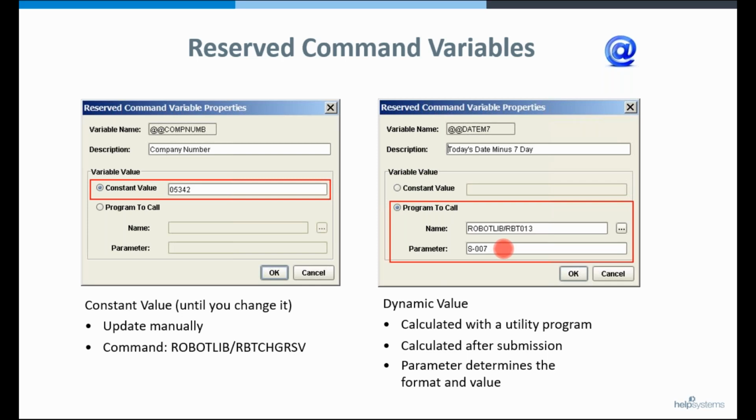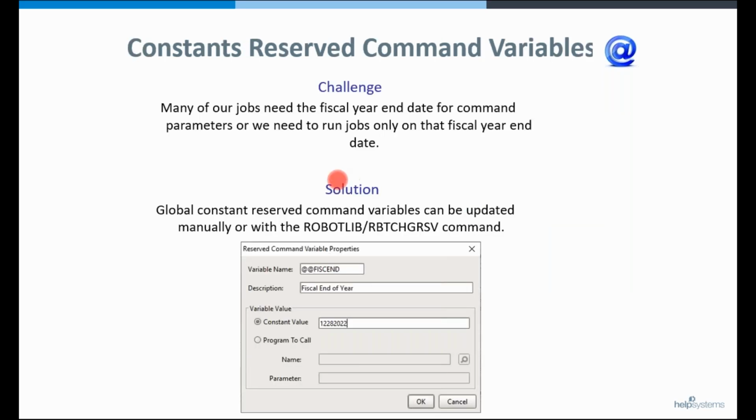Again, you can use these. We encourage you to use them, and they're documented in the user guide how to use them. All right. And then, of course, maybe you have a challenge like I need to have a fiscal year end date passed in throughout the year into all my different applications. We can create a variable called at fisc end, and we can have a constant value, and we can use that Robot Change Variable, or we can interactively go in and modify it. Okay, next slide.